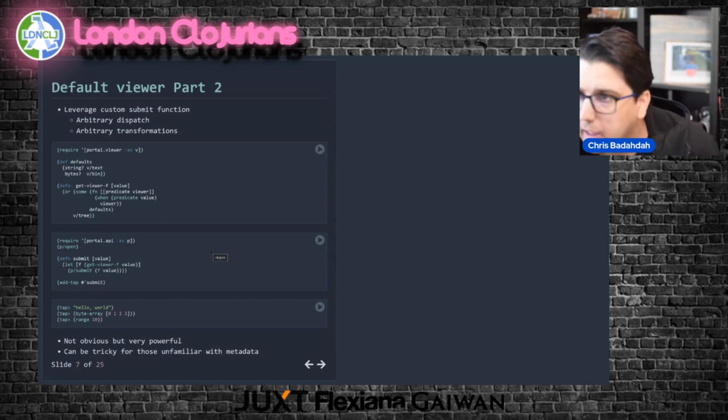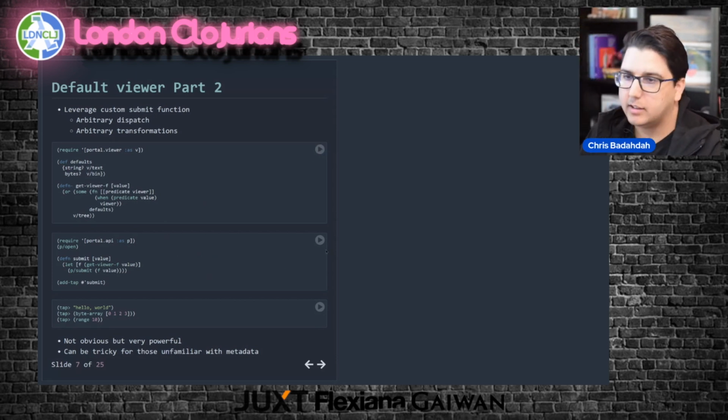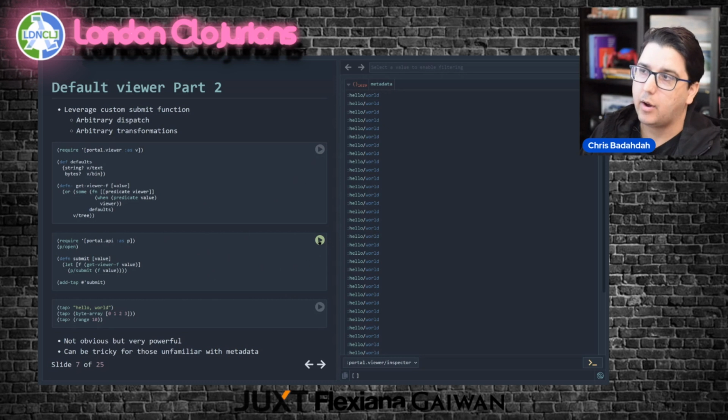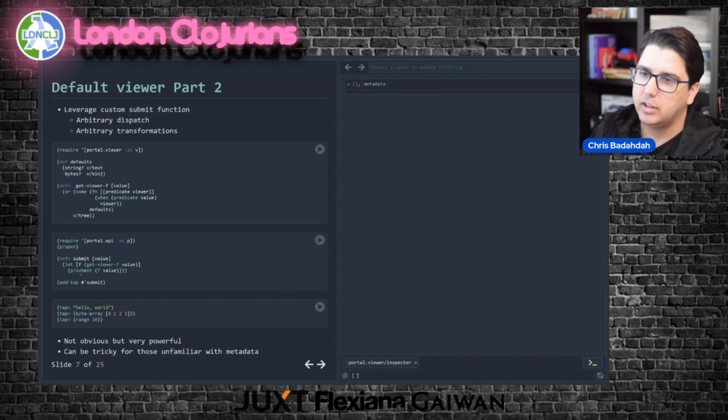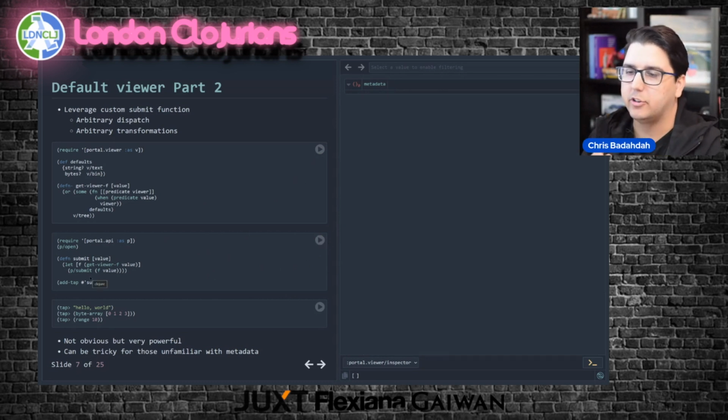And let's execute that. And let's open up an instance of Portal that now has that as the custom submit function. So that's the trick here, is that you don't have to give Portal the value directly. When you call psubmit, you're handing the value to Portal. You could do some other stuff first, right? You could do arbitrary transformations. So in this example, we're setting the default viewer using an arbitrary dispatch function to say, use this viewer for these values.